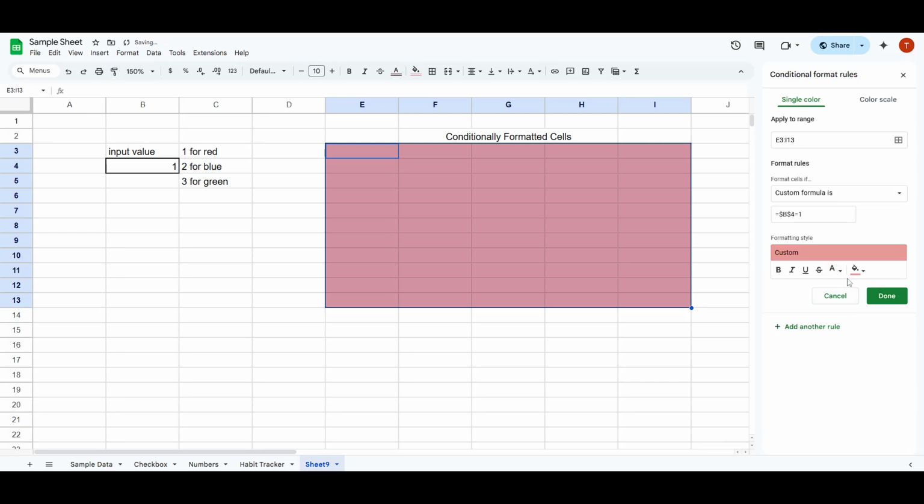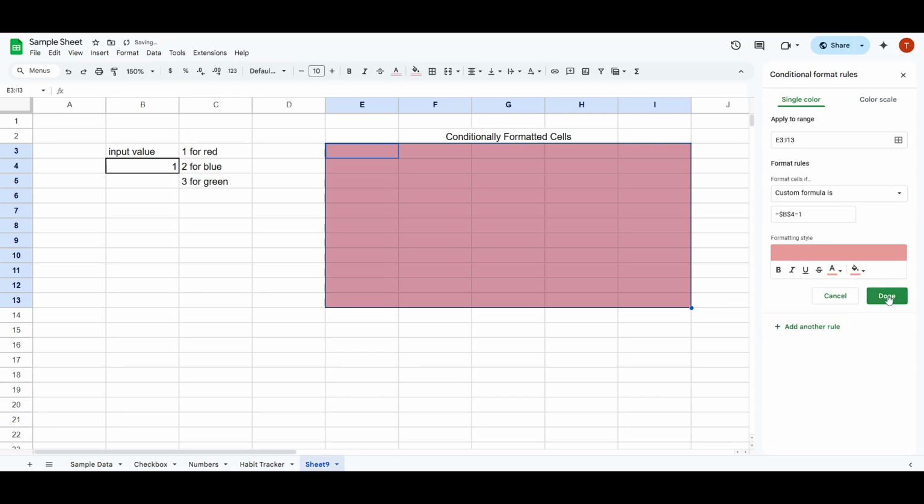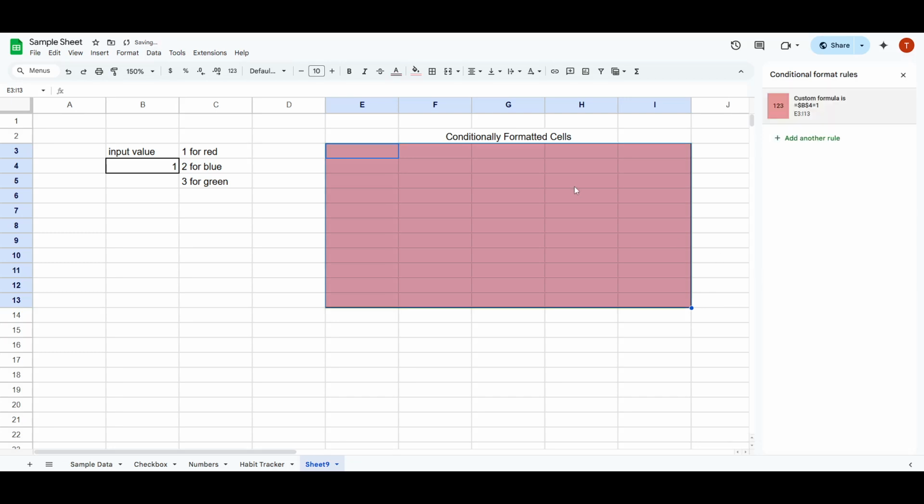You can select any format you prefer, whether it's a different color, bold text, or italics. The choice is yours. Now, the moment you enter 1 into the input box, watch as all those selected cells turn a bold shade of red.